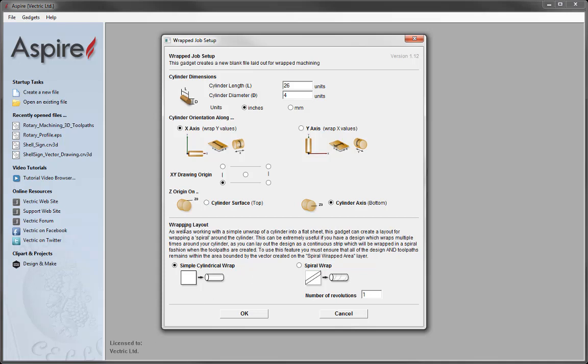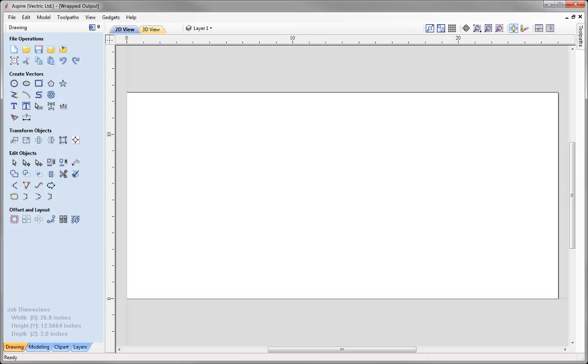Then we have the option to choose our wrapping layout, and in this case we're going to go with a simple cylindrical wrap where we cut a straight line along the cylinder and unwrap it. You do have the option to create a spiral wrap. So with that, we're just going to press OK, and then the software will automatically create the right size job for us.